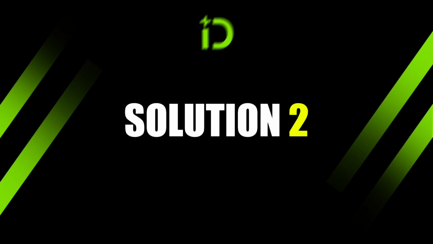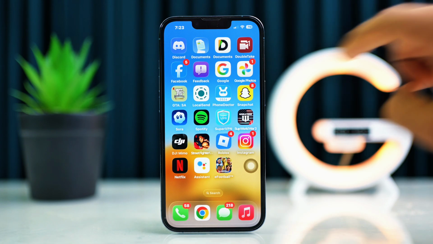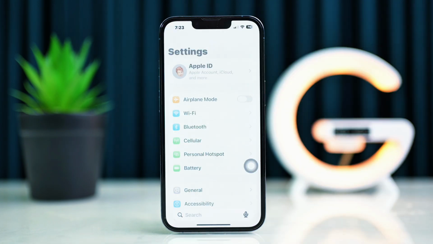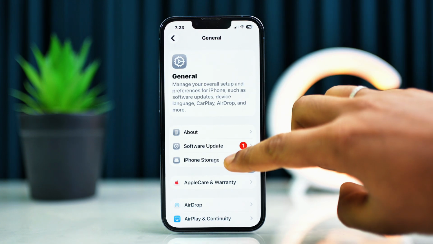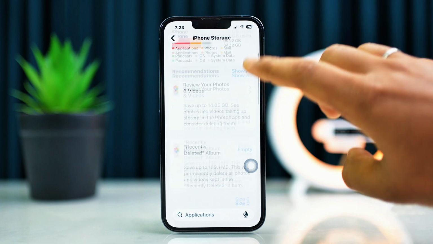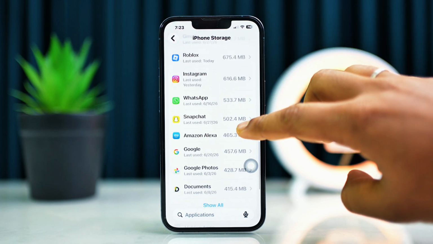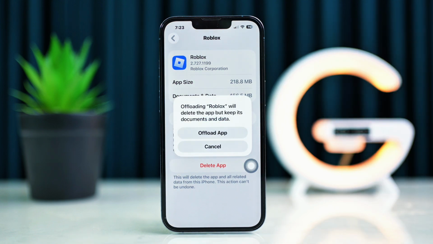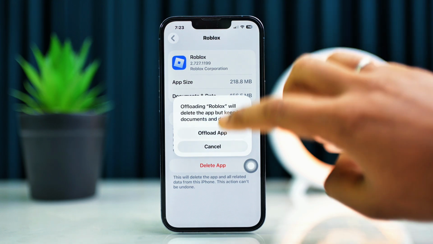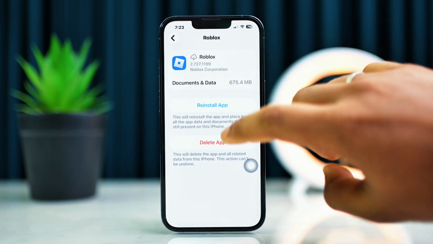Solution 2. Clear Roblox cache. Open up the Settings app, then tap on General. Next, tap on iPhone Storage. Now scroll down and find the Roblox app. Next, tap on Roblox, then tap Offload. And again, tap Offload. After that, tap Reinstall it.